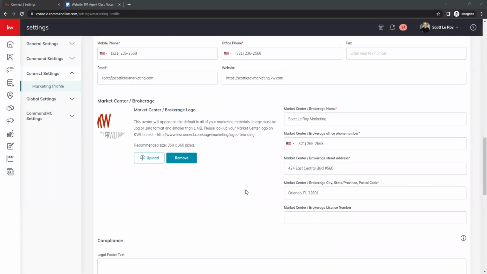Next, we have our Market Center information. So your Market Center logo. You'll see the logo looks distorted here. So we do like to point out the Market Center logo and team logo do not show up distorted like the headshot does. So if those look distorted here, they do correct themselves on your marketing materials. The only image that will show up distorted if it looks distorted on your marketing profile is that headshot photo.